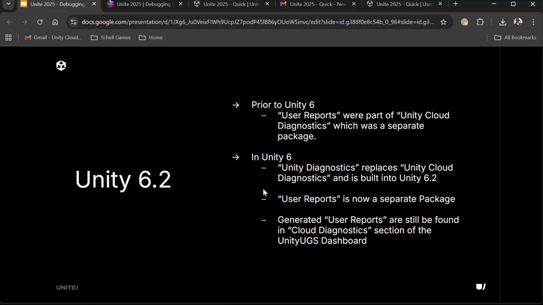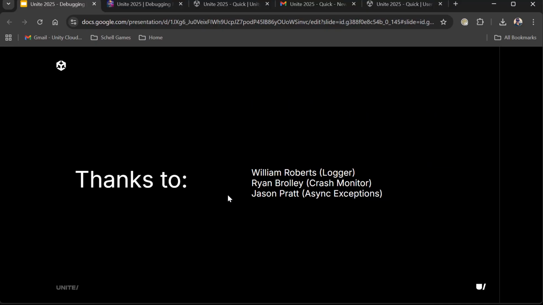A couple notes, I kind of mentioned these already, but prior to Unity 6, user reports were part of the Unity Cloud Diagnostics, which was a separate package. Now Unity Diagnostics is part of Unity 6.2. User reports are separate packages you have to install separately. And of course, there's a little bit of confusion as to where they show up in the Unity Cloud dashboard.